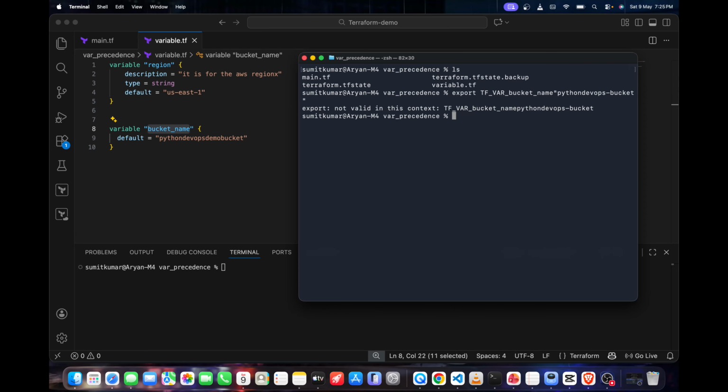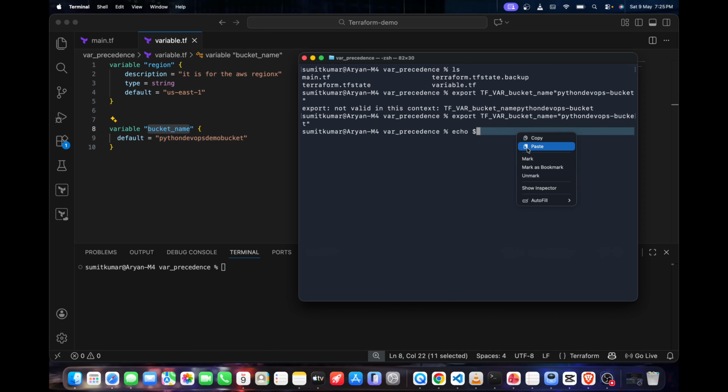Okay, export not valid in tfvar. What? Okay, I forgot to add the equals sign here, so just give the equals and now hit enter. Okay, it's exported. You can check the variable, you can give echo dollar and the variable name. Okay, you can check. So Python DevOps demo bucket.